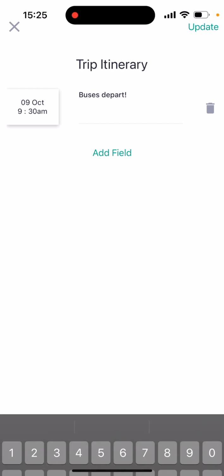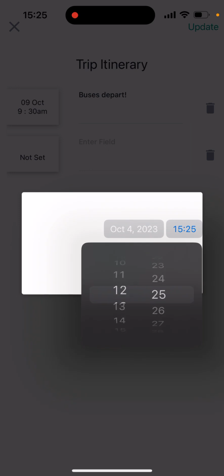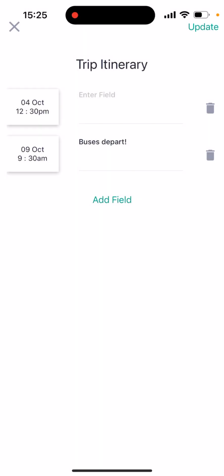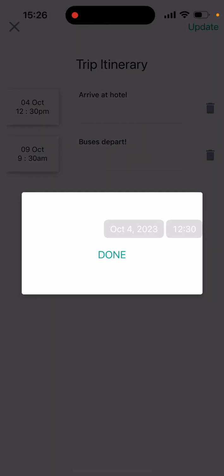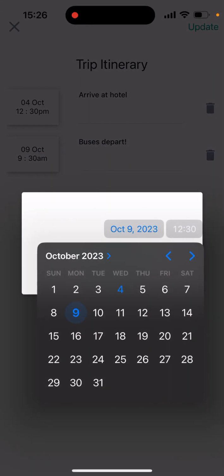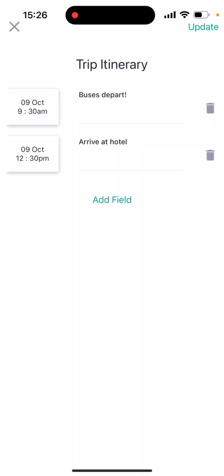We're then going to say another add field. And here I'm going to say, right, well, it's going to be about a few hours journey. We're going to arrive. At this stage, I'm going to say arrive at hotel. Now notice what I've done here is I haven't changed the date. So this is the 4th of October still, which is why it's gone kind of earlier in the order. So I think, I've made a mistake. What do I do? It's really simple. You just click into the box and you change the date to whatever you like. This itinerary can be changed around, and now you'll notice it's back in the right order.